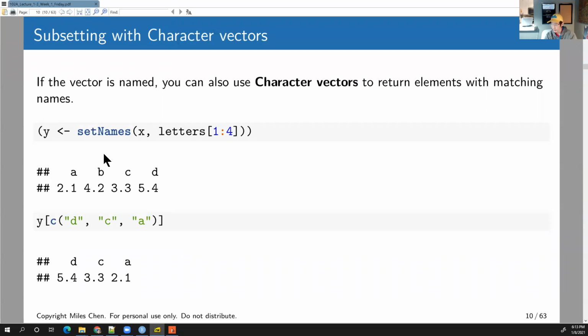Okay, and so if Y is this vector, oh, and by the way, if you put parentheses around an assignment operator, normally when you do an assignment, nothing gets printed out. If you put parentheses around an assignment, it'll print out whatever you just assigned. So here Y is now this named vector with the values of X, but now with names A, B, C, D. And if I subset Y using the vector D, C, and A, I get the elements that correspond to D, C, and A. So no surprise there.